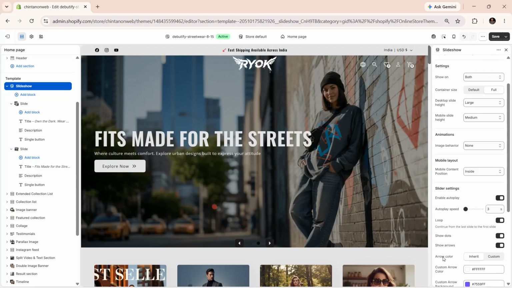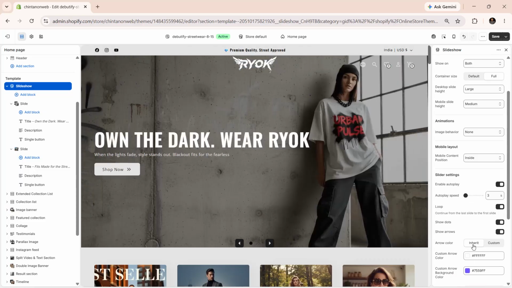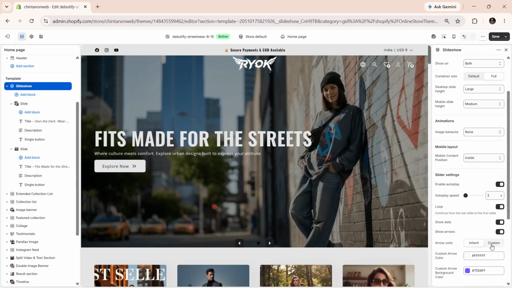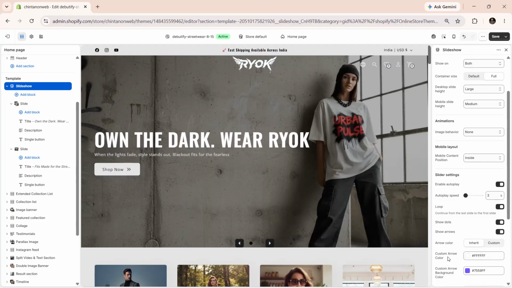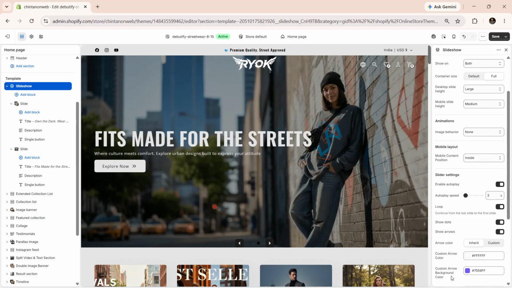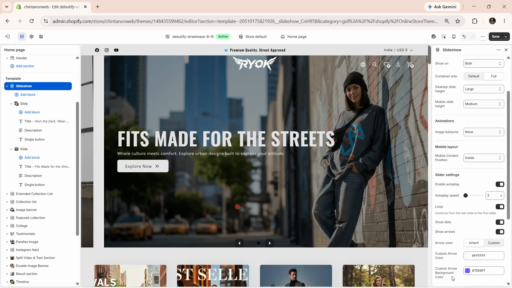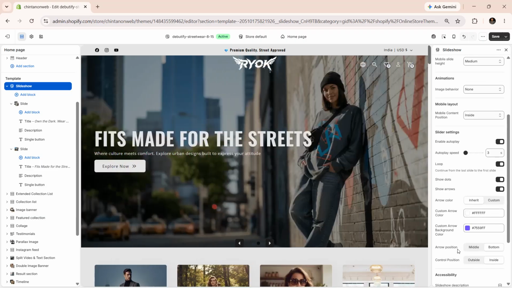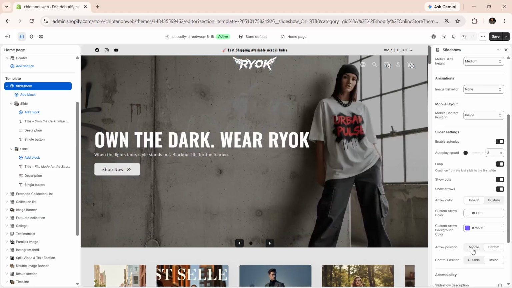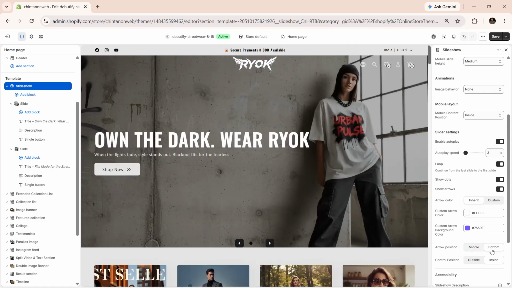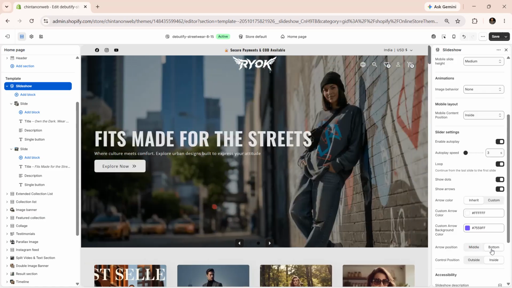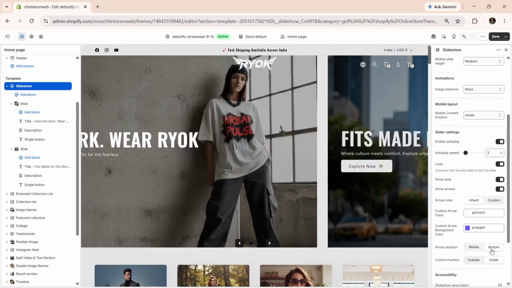For styling, select arrow color as either inherit to use your theme's default color, or custom to choose your own. You can also set a custom arrow color and a custom arrow background color for complete design control. Set the arrow position to control where navigation arrows appear within the slider. Choose Middle to place arrows on the left and right sides, vertically centered for easy access. Select Bottom to position them lower in the section, creating a cleaner and less intrusive look.